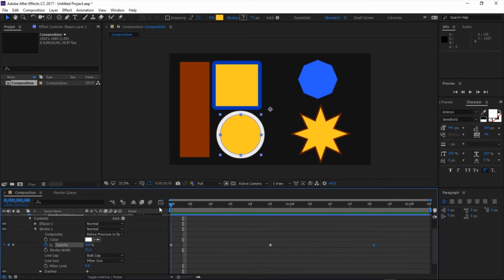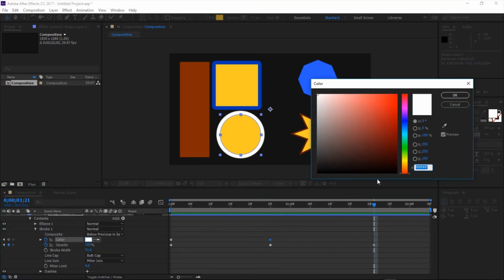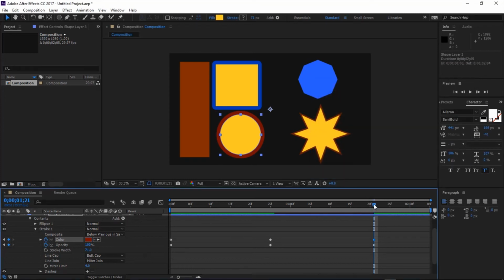I also want to change the color. Here is the color, and it has a stopwatch, so it means it can be animated. From here, I want to start my stopwatch on the color. From here, I want it to be white. When it comes here, it should still be white. And when it goes here, I want it to be red. So if I animate it, you can see that it comes in white, turns to red, white, red, white, red. So it can be animated.